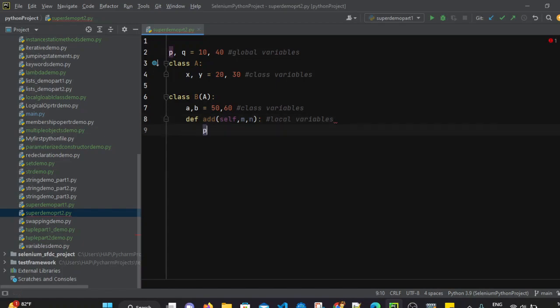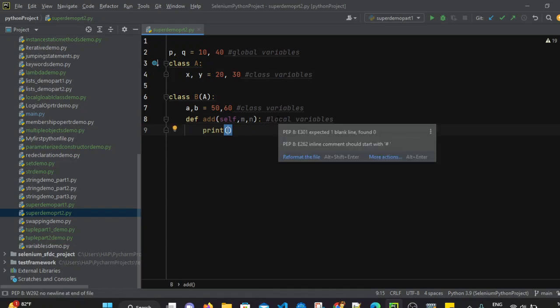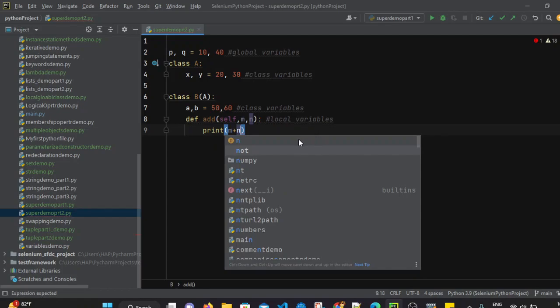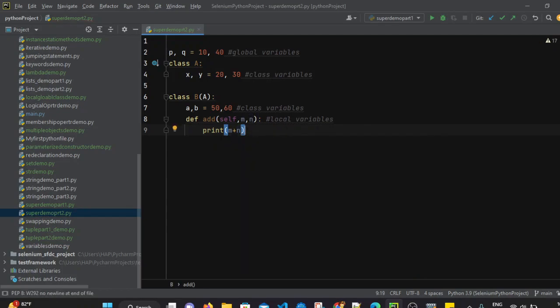Now first, we want to add m and n. How to access these local variables m and n inside the method add? We can directly use m plus n. Local variables we can directly access, right? So we can simply use print m plus n. It will perform the addition operation of m and n, so it will perform local variable addition.